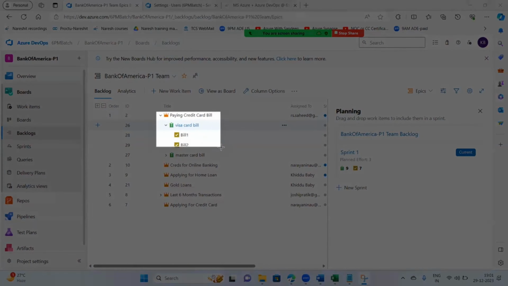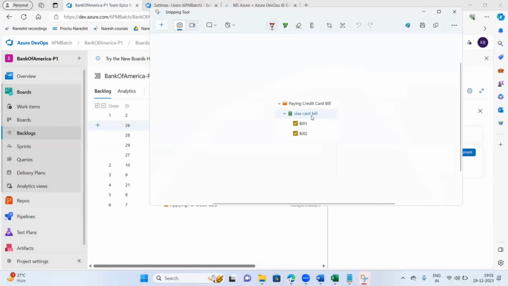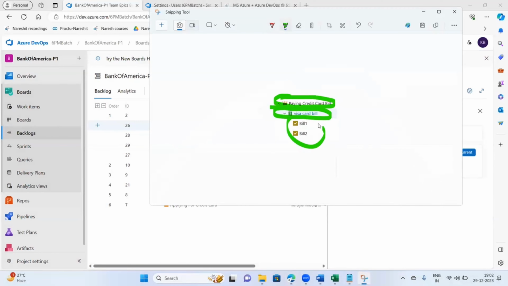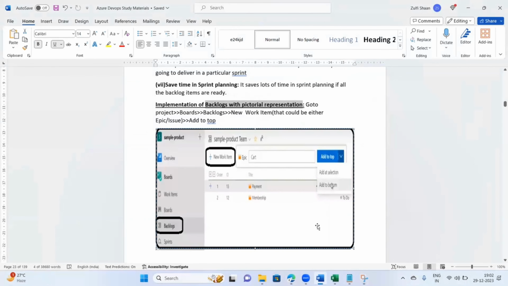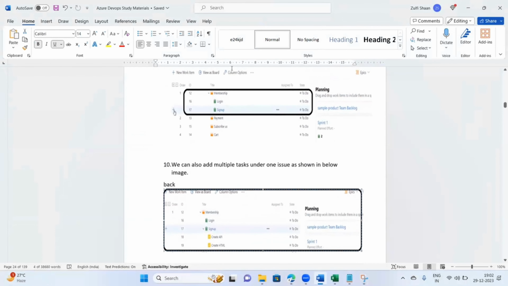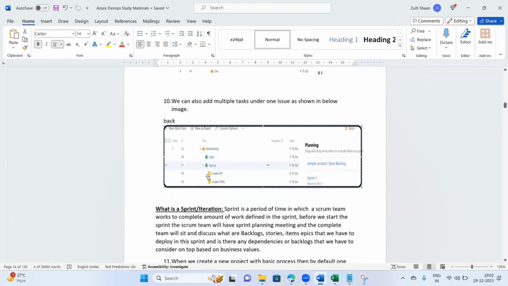Epic is always on the top. Then this is issue, below Epic. Then under this issue, we are having tasks. The same thing I'm showing here in the material also. See, Epic, then issues, and under issue, I'm having task here. Epic, issue and task.